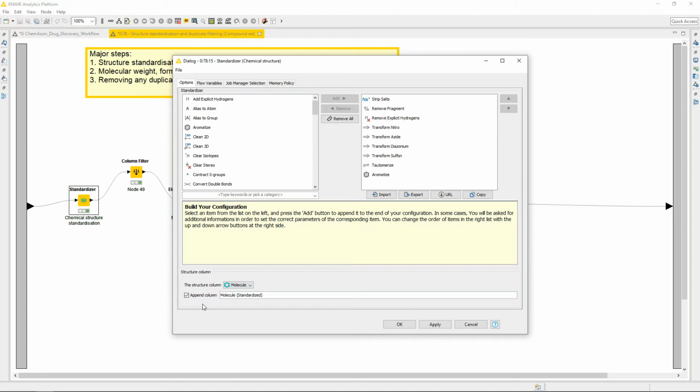One more smaller detail is that we can decide if we want to append a new column with the standardized molecular structures, or replace the original input column. I will append a new one because it can be useful to compare the original and the standardized molecules.